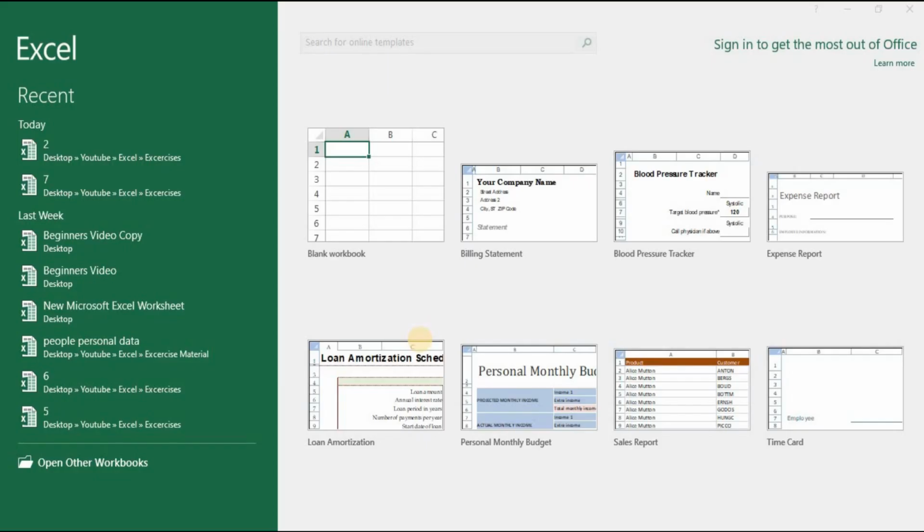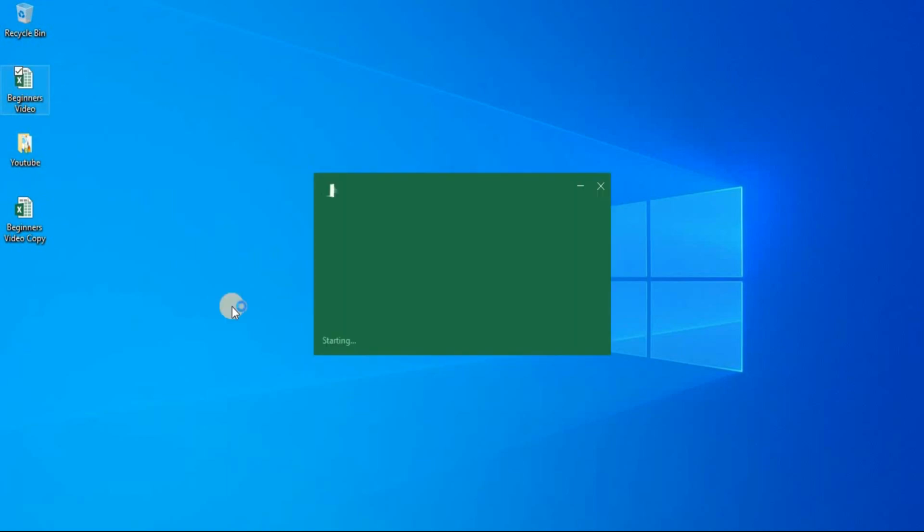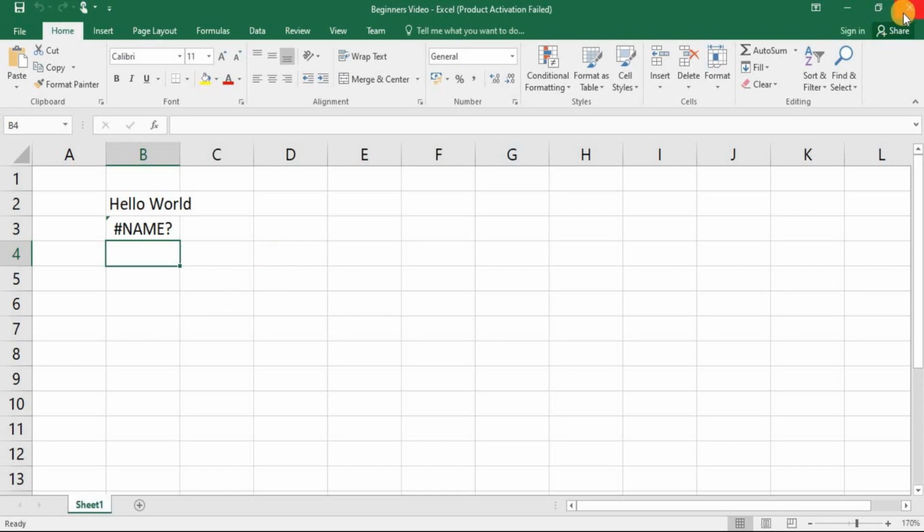We can open an existing Excel file in other ways. Just go to the folder where you have saved your file. Select the file and press the Enter key on your keyboard. I prefer this as it is faster.